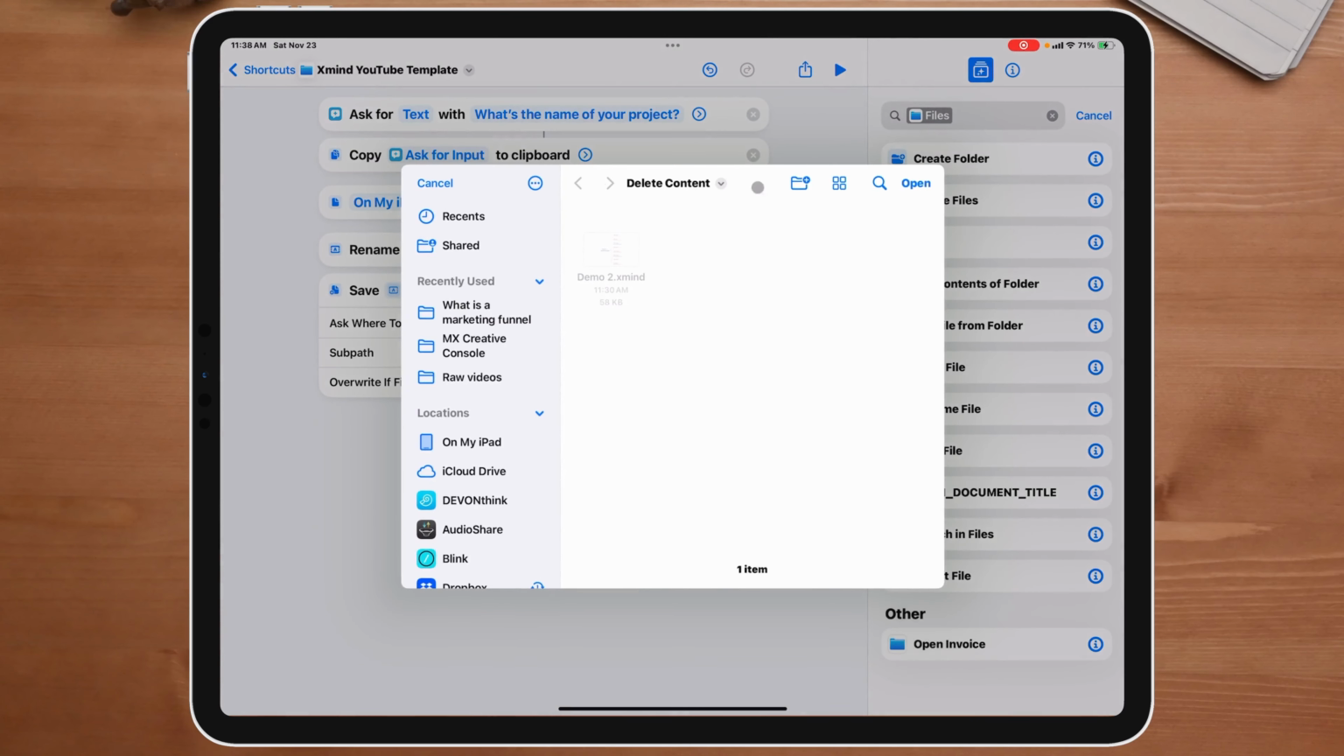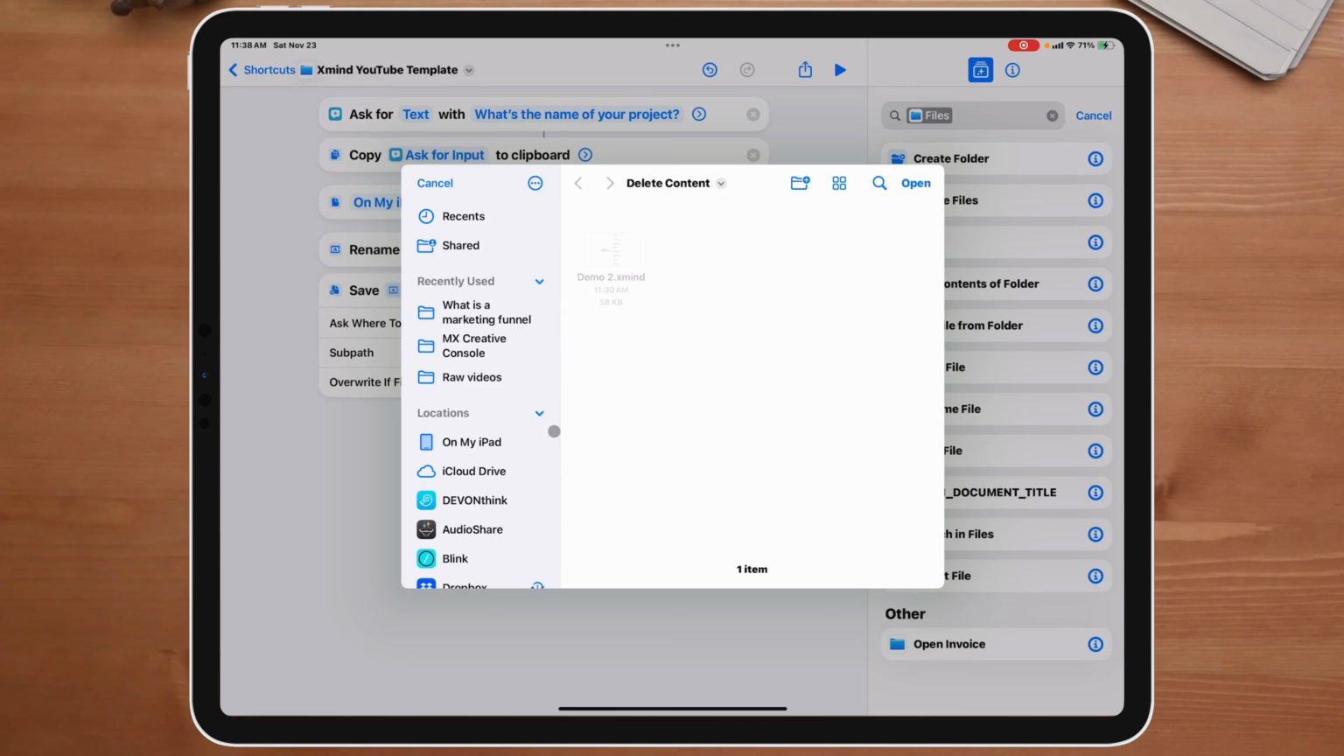And now it's giving me the option of where I want to save it. Because this is an XMind file, you want to make sure you're saving it inside of the XMind folder. So any application you do this with, always navigate to that specific folder and save it there. So let me show you what I'm talking about.